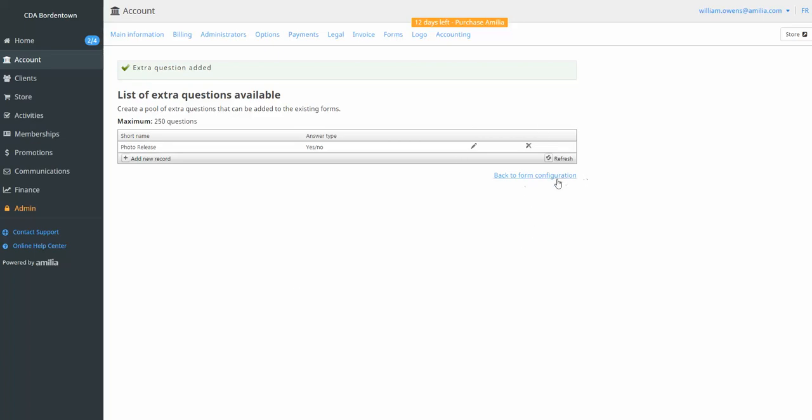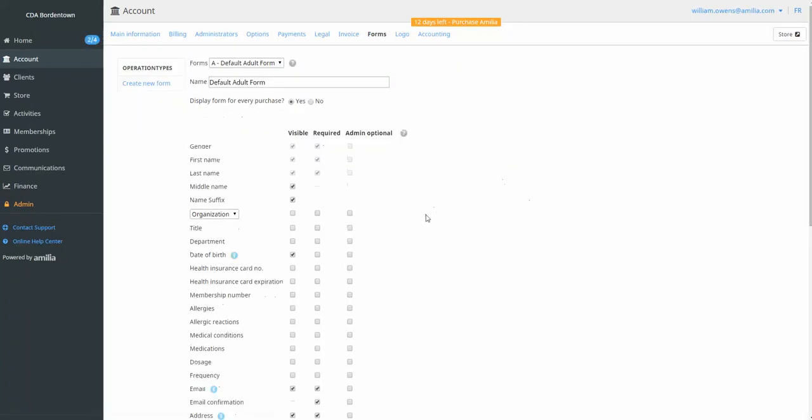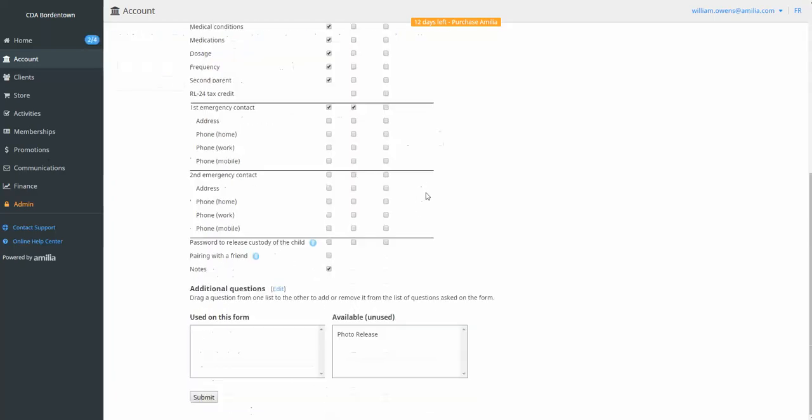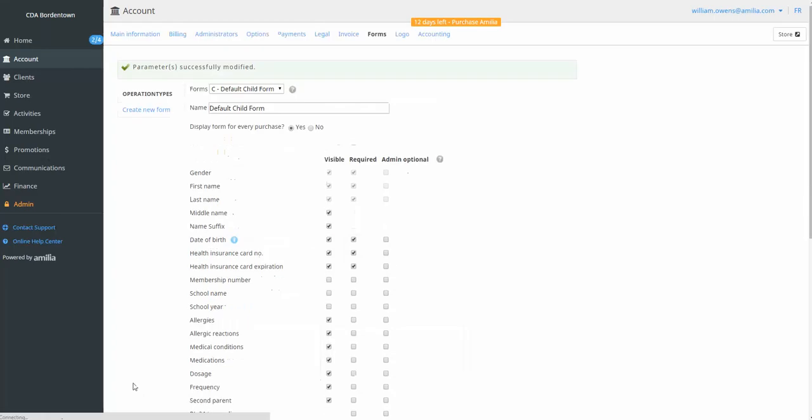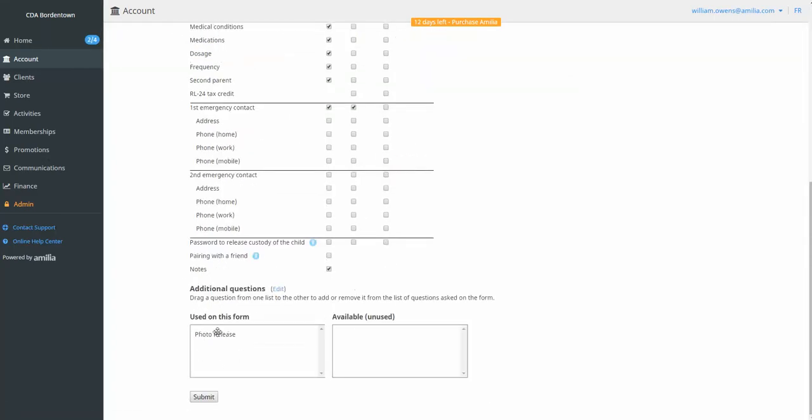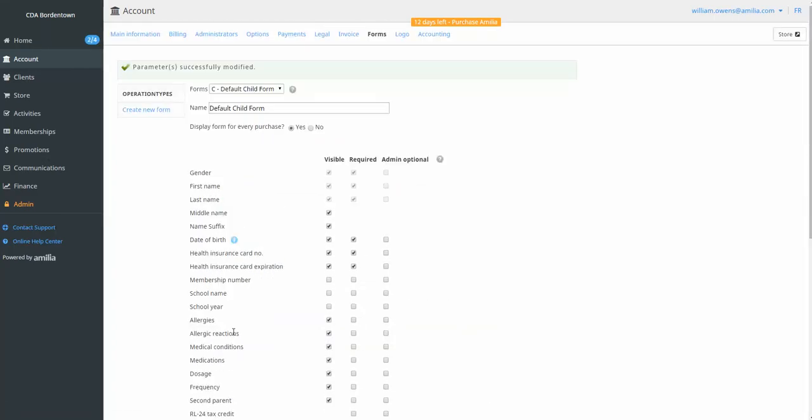Once that's done, you're going to go back to form configuration. You're going to scroll all the way down. We're going to make sure that we're on the child form. And we're going to pull the photo release over, and we're going to go ahead and submit. Okay, so you go down here, you see it's there. When you go to register, that will now be visible on the form. So you can do that for any type of question, comment, thing that you'd like to do.